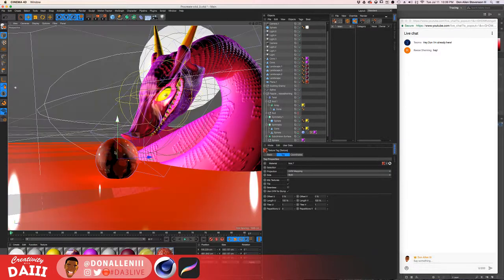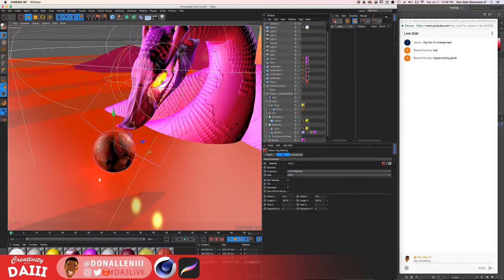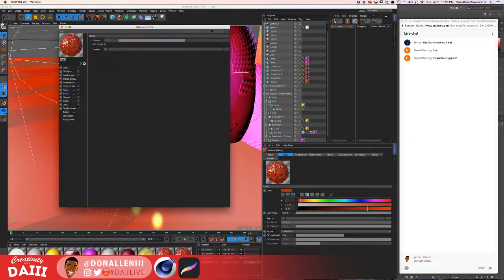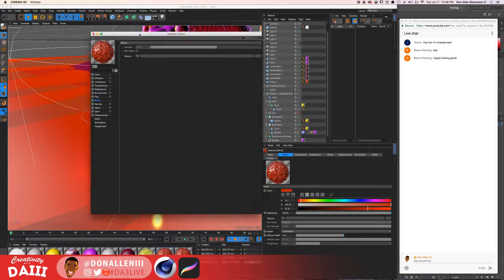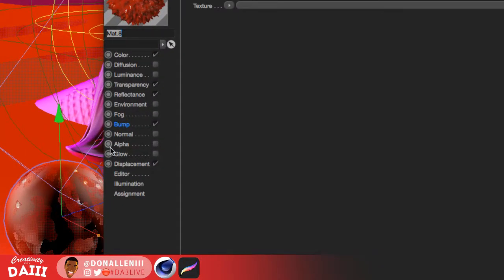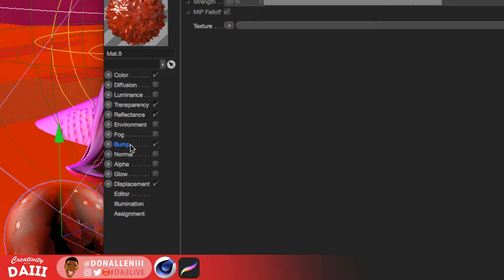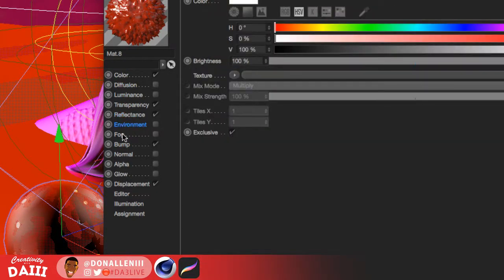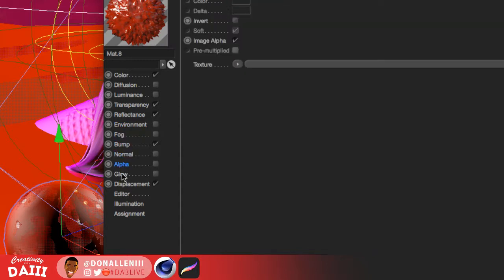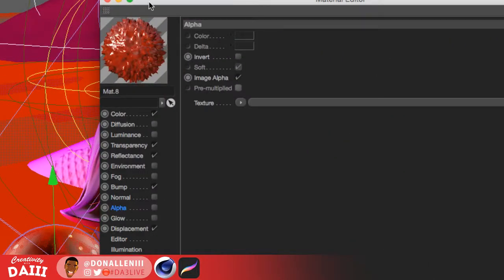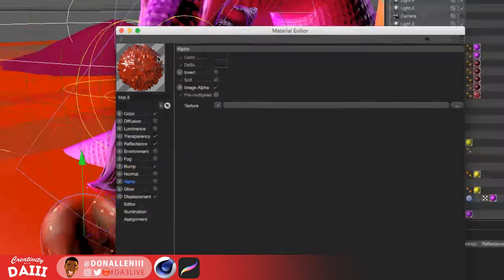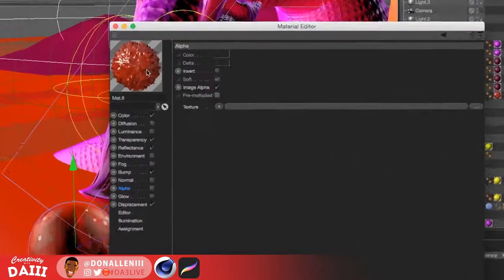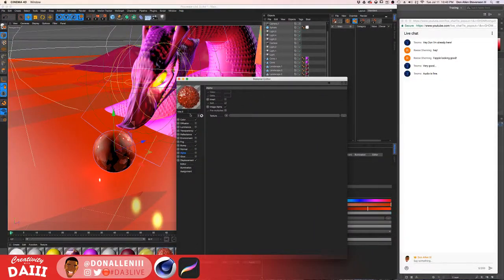Cool. All right, so the ball kind of works. What I'm going to do is duplicate that blood texture. We're inside of what's called the material editor inside of Cinema4D, and the way the material editor works is quite phenomenal. You add different colors, diffusion, luminance, transparency, reflections, environments, fogs, bumps, normals, and alphas, all to make very unique, very interesting, powerful materials.